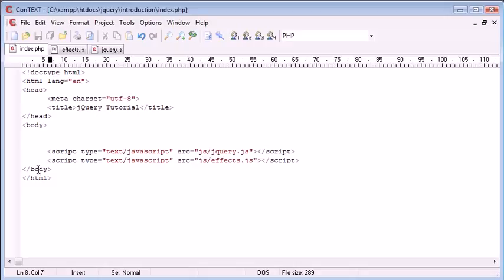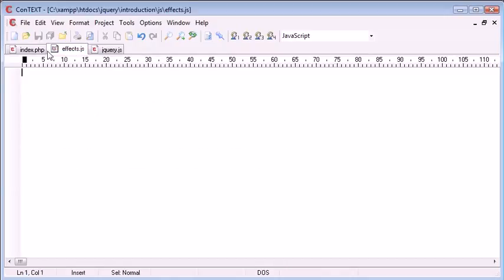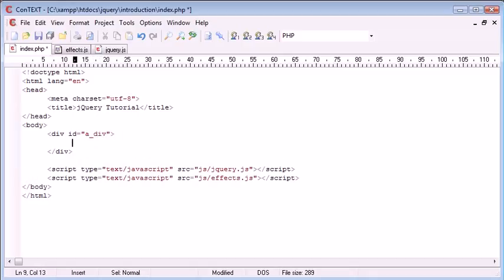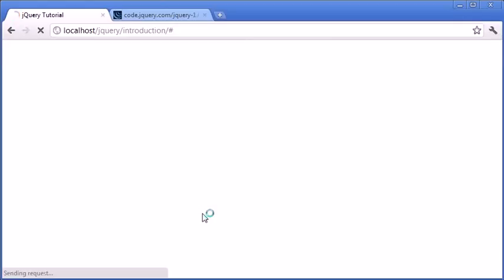So what I've done is I've set up a basic page and we're going to create a couple of elements and then use this effects.js file to trigger the click of a button and then hide these specific elements. So the first thing we're going to look at is a plain div. So if we create a div and give it an ID of a_div and we write some text inside here. When we go to our browser and refresh our page, you can see that we've got just some text inside here.